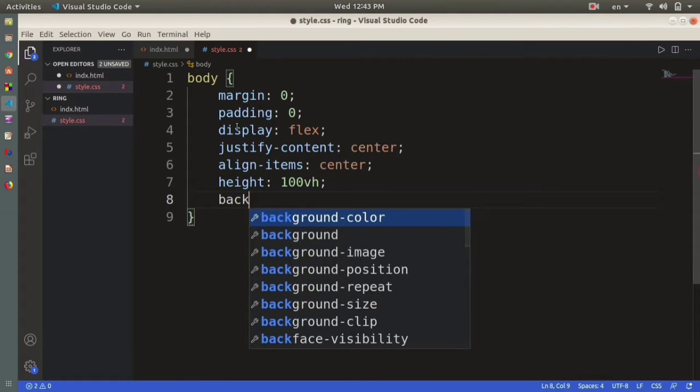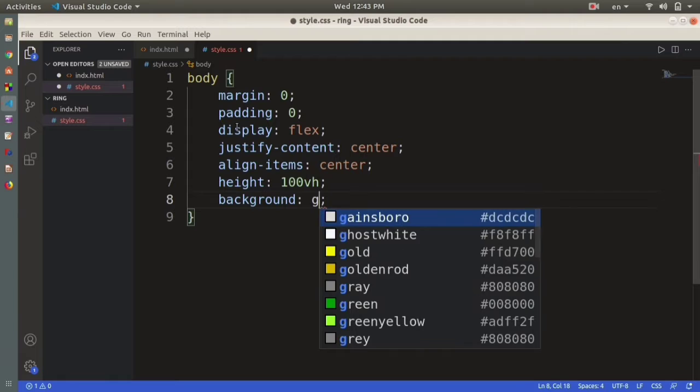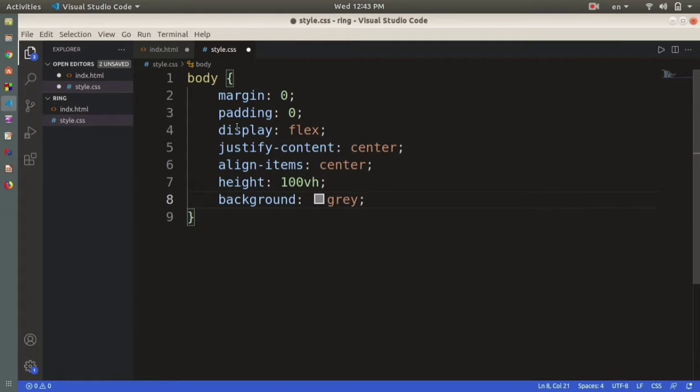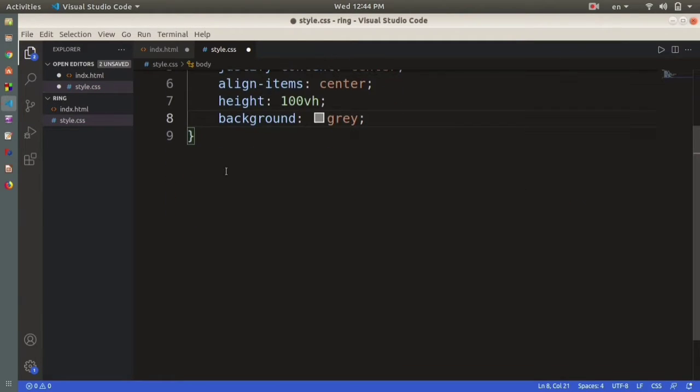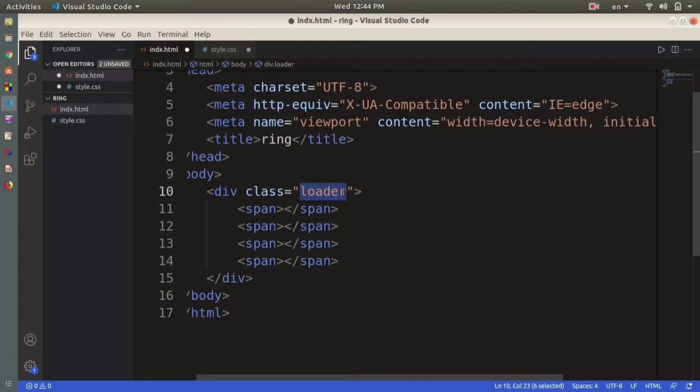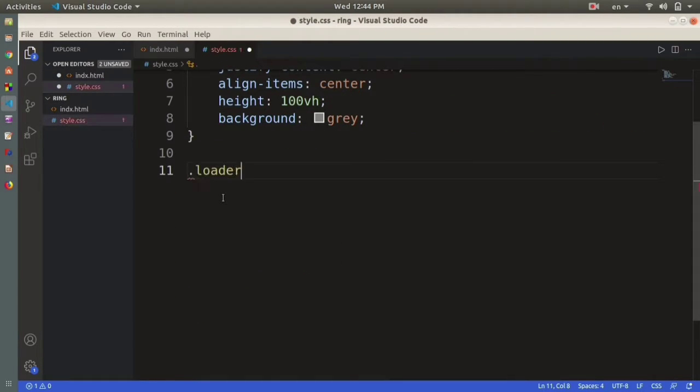background. You can choose any color as the background. Like I'm going to choose gray here. Let's see how it looks, or else I may change it later. Now going to the next styling, we're going to style our class, which is loader. Let me copy this and paste it here using a dot.